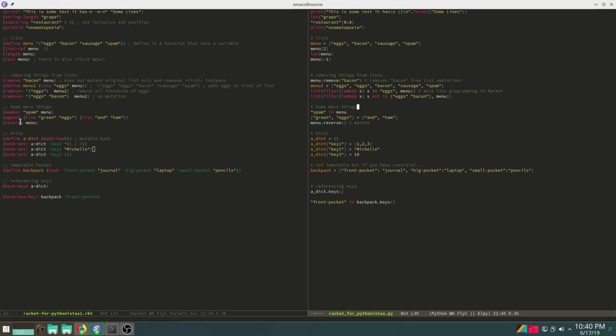And then lastly, you can reverse a list. You call the function reverse. It's the same as doing this, but again, there's no mutation.